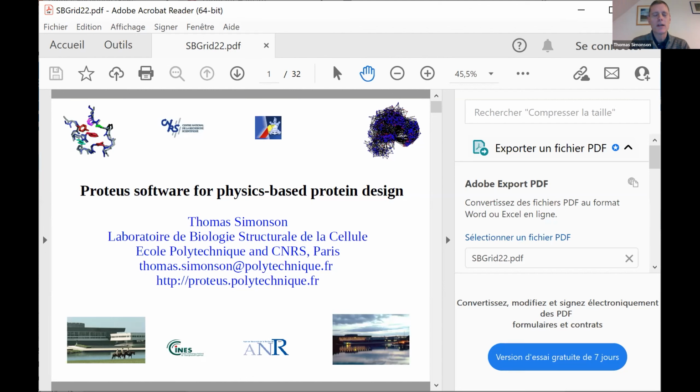So Proteus and physics-based protein design. If you'll allow me, I want to just digress for a few seconds. First of all, the other day I did something slightly foolish. I added a turnip to a perfectly good recipe for leek and potato soup. And all that I accomplished was flattening the taste and turning the soup purple.